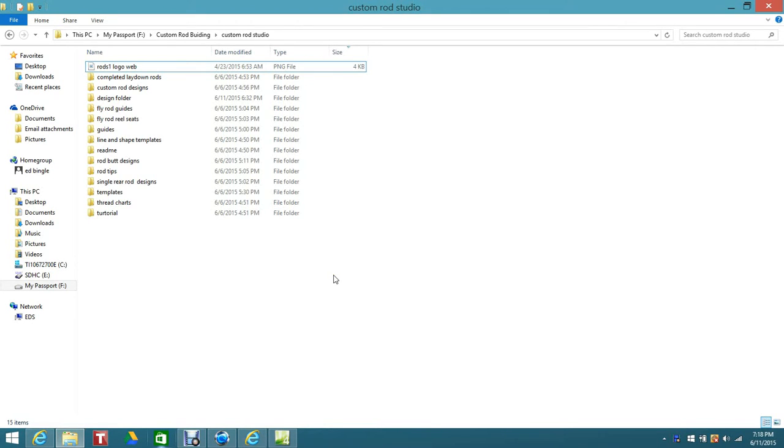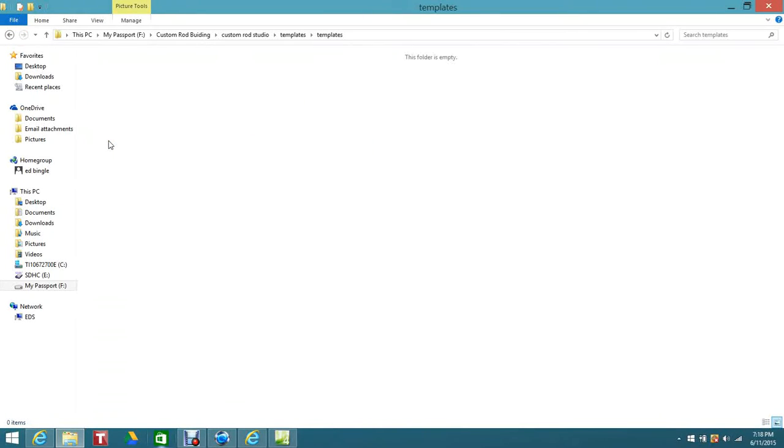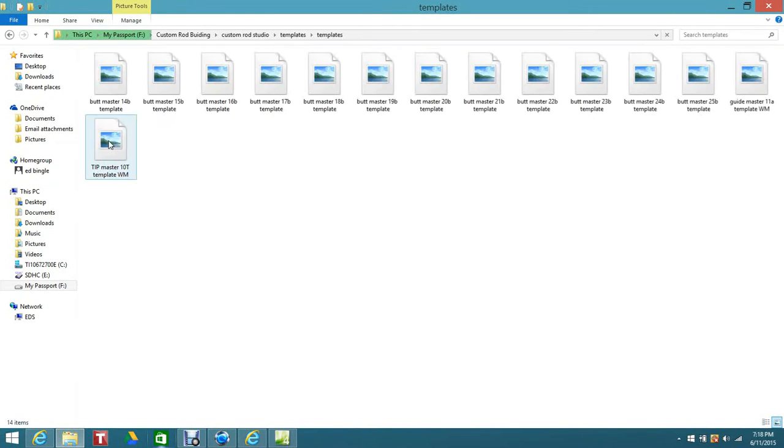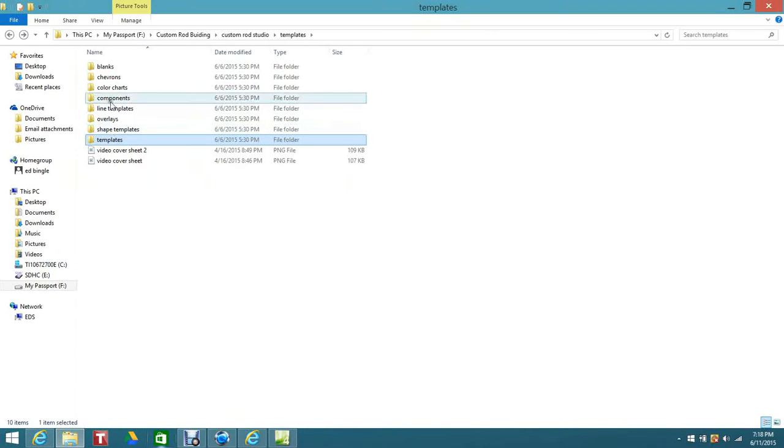Okay, I think I've been going a little bit too fast during these videos, so I'm going to slow down and we're going to build a rod design. What I'm going to start doing is, you see here, I've got the template file. I'm going to click on it, then I'm going to go to templates. And that's not the one we want.